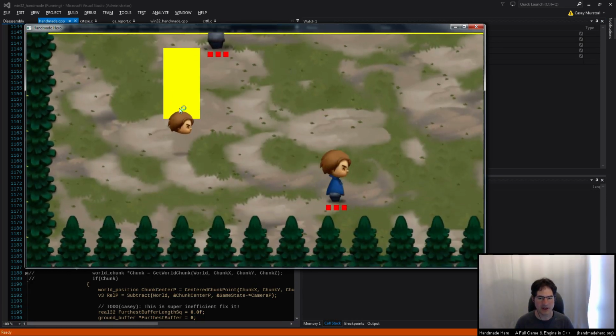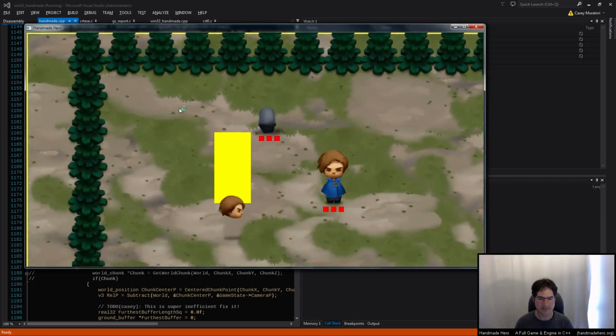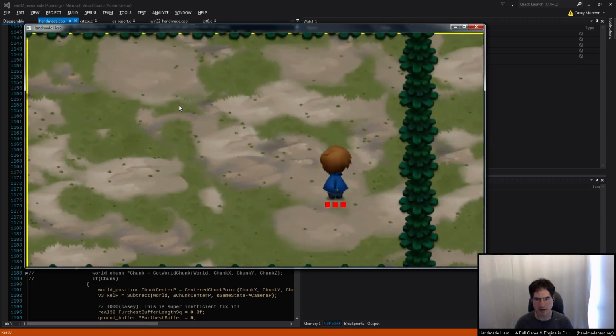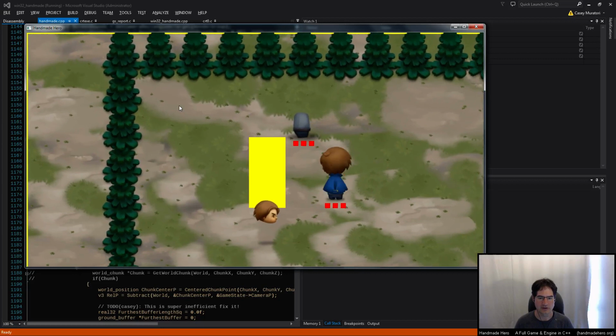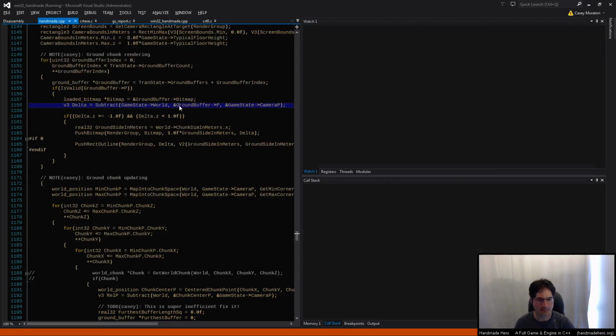So I think that correctly fixes the bug. Again, not a bug in the game, but a bug in the debug layer. And I think it sort of definitively answers that architectural question. And so I just wanted to bring that up. All right, so there we go.